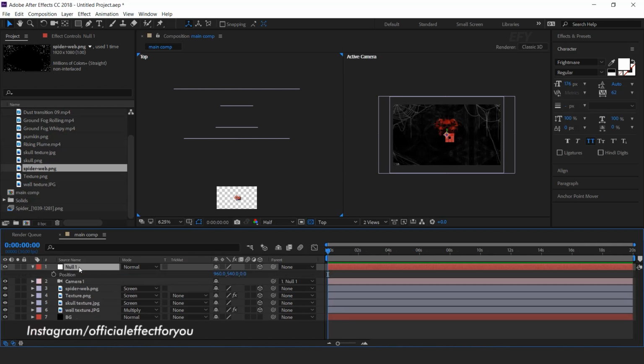And convert as a 3D layer, and parent your camera with null layer. Now select null layer, press P for position, go to around 4 seconds forward, and add a keyframe.